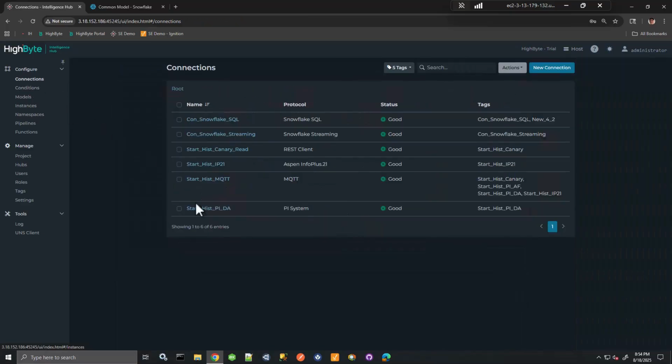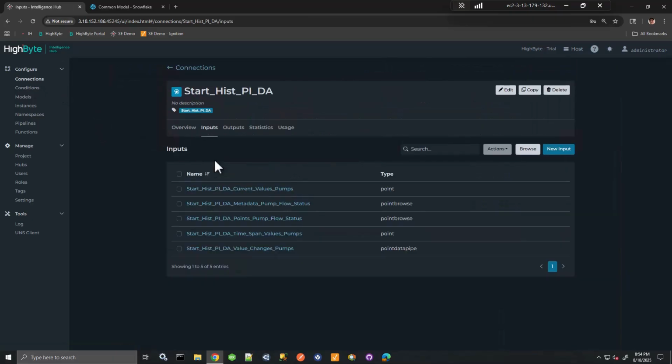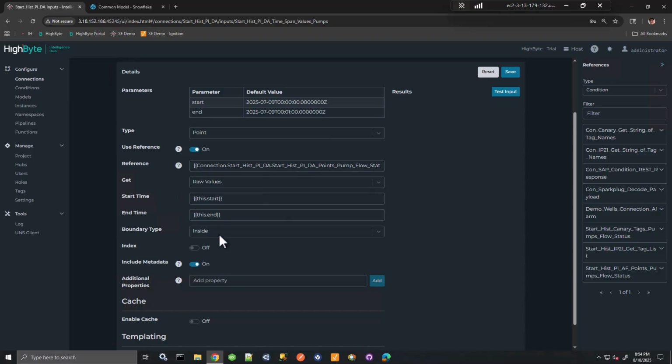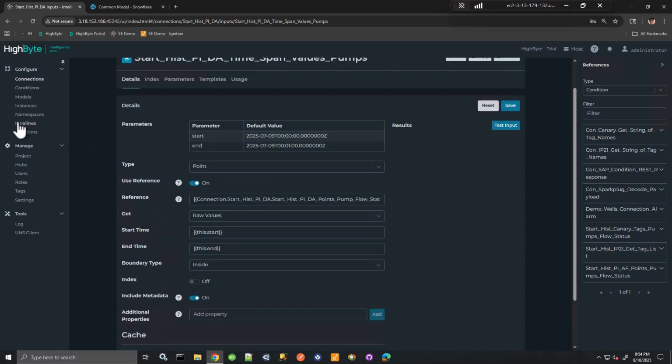And then finally, there are alternative methods that we could use here with the Aveva PI System. The input types are a bit more diverse, but in this case, we'll just, again, use a time span. We'll pass the time span. Here I've just provided some default values, but it's all parameterized, and those will be passed from the pipeline into this connection input. So let's take a look at one of these pipelines.